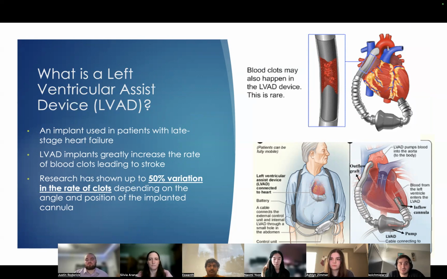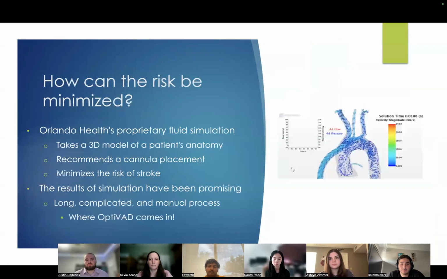We are trying to automate and optimize the placement of the cannula to get the best flow results and clot results. So the goal is to create an automated workflow where patient imaging data is processed without manual intervention. Research has shown that the angle and placement of the LVAD inflow cannula can influence blood flow patterns, and this is what our software will work on. Studies have reported up to 50% variation in clot rates based on how the cannula is implanted. So obviously, we want the implant that minimizes the clot rate.